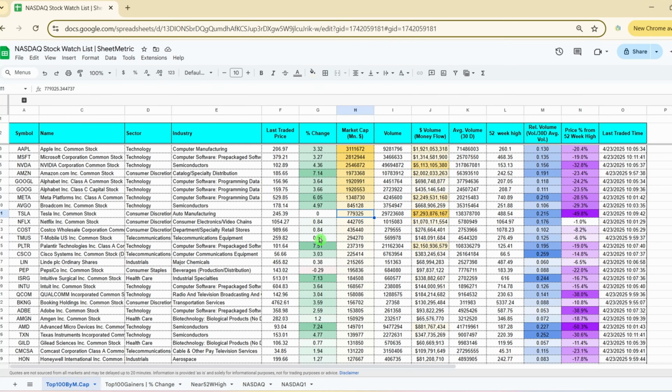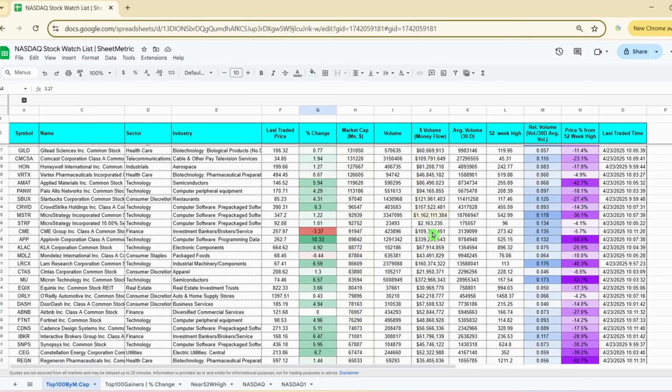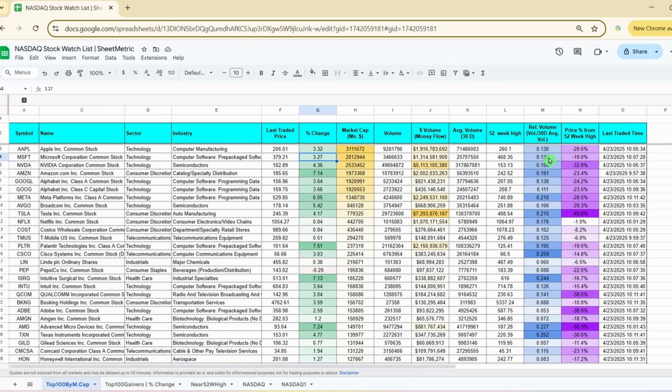And here you can see what has been the percentage change. Currently, we are in a live market, so all these things are getting updated almost live. And you also have the current volume and money flow, and then the corresponding visualization across all these 100 stocks. And then what is the relative volume? So relative volume means the current volume divided by the average volume of the previous 30 days.